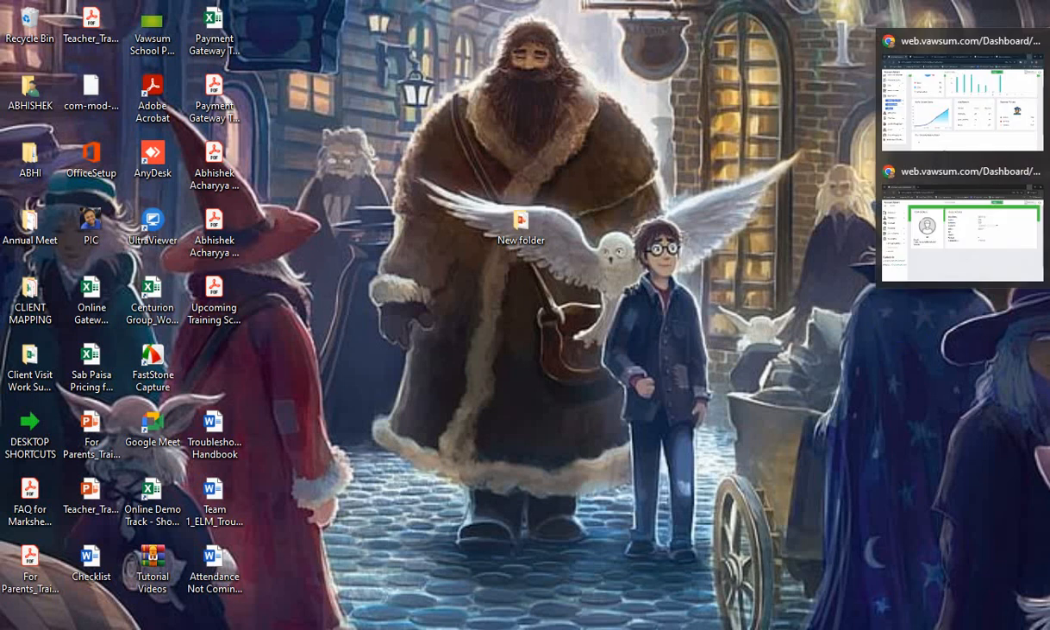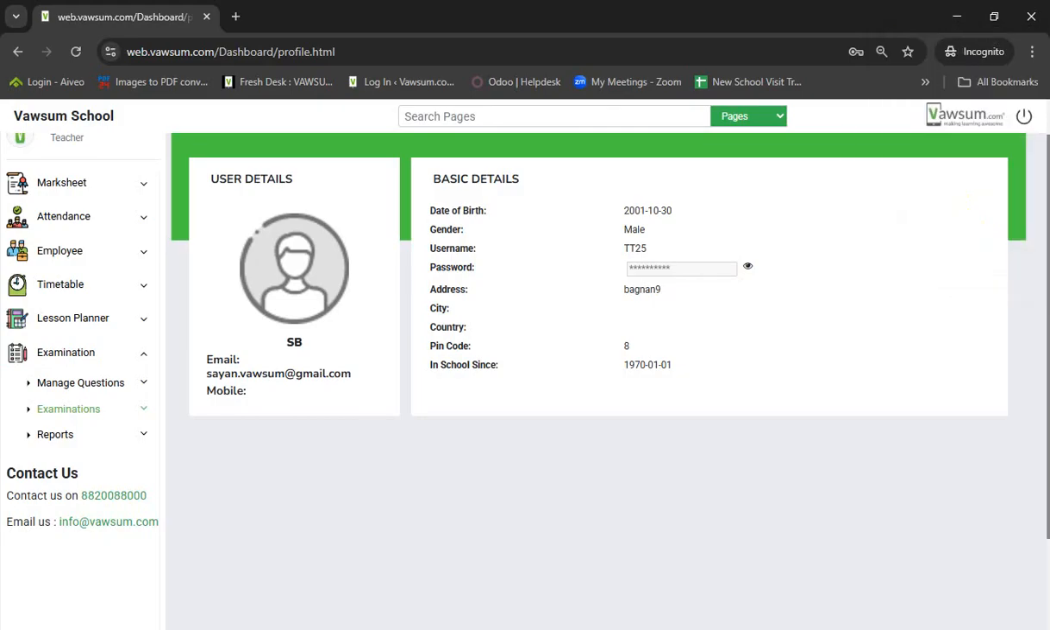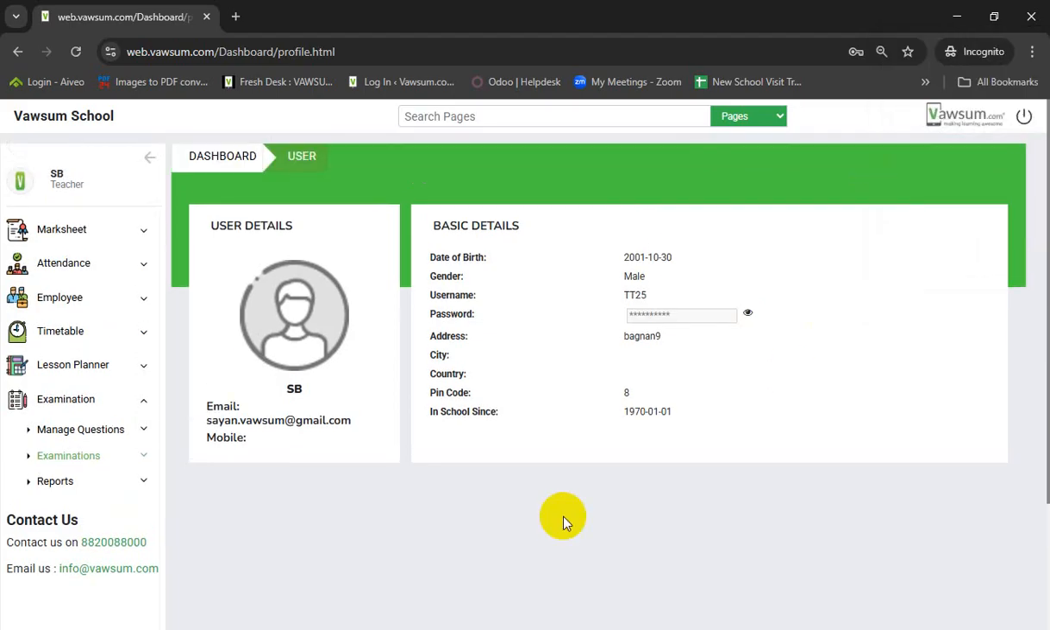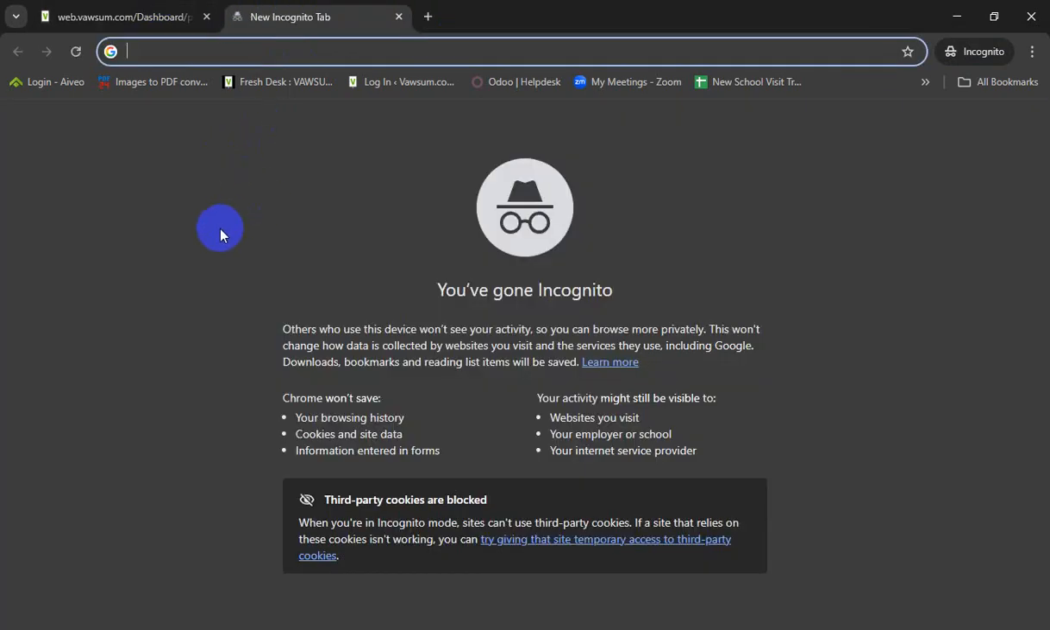Hello everyone. In this video, we will see how teachers can configure online examination. Now, as you can see on screen, this is how you log in to the dashboard using your individual login username and password.